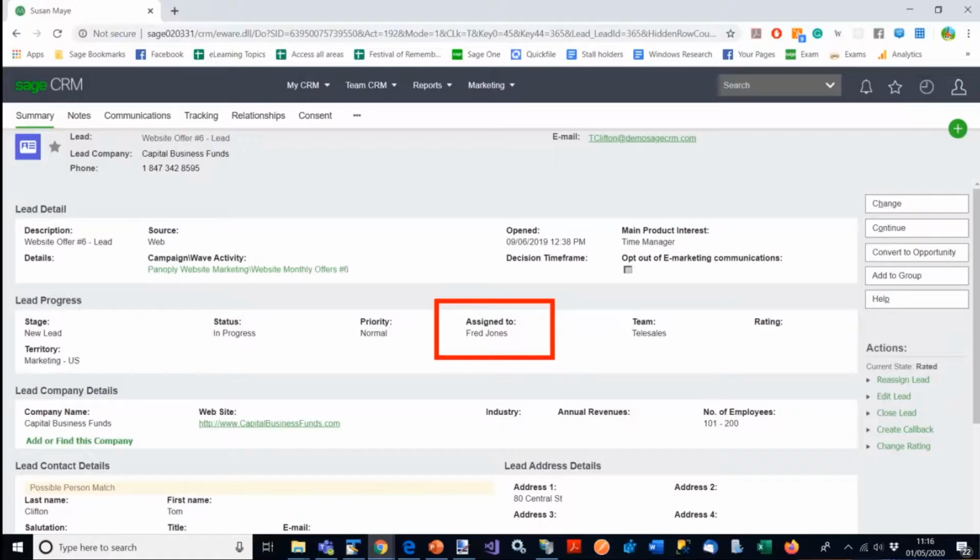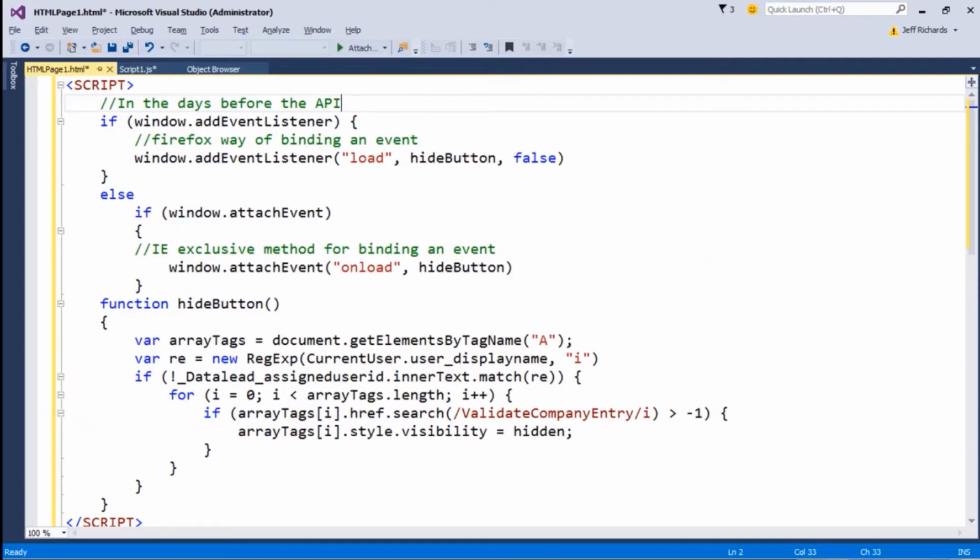And I'll have a look back at this screen again. You can see that it's assigned to Fred Jones. So this lead is assigned to Fred Jones, and you can see that I'm viewing this lead as the user Susan May. You can also see that there is a button called Convert to Opportunity. And the business rule that I want to implement here is, how can I hide this button so that only the owner of the lead sees this button and so has the right to convert this to an opportunity when the lead is ripe? Well, this is what it would look like in plain old JavaScript.